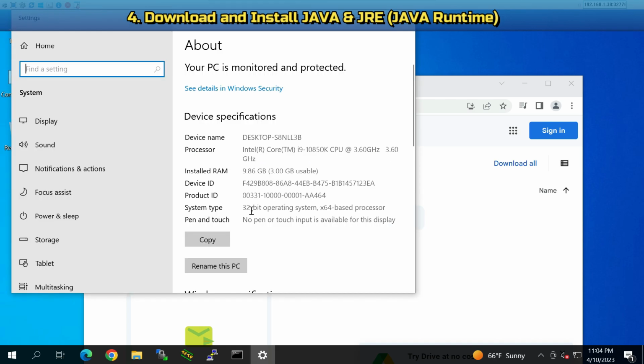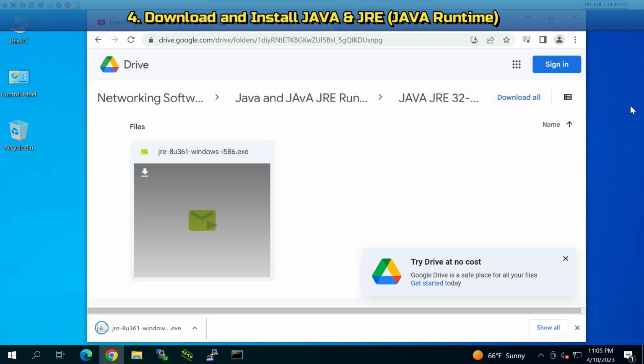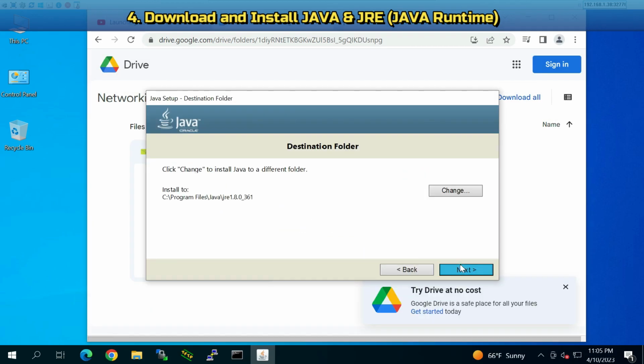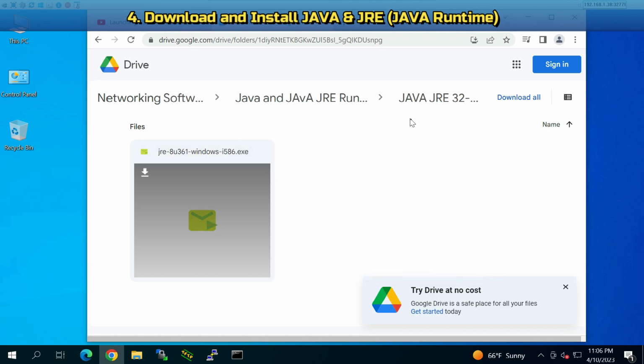System type: 32-bit operating system and x64-based processor. So I need the Java file of the 32-bit version. So I need this one. Then let's download this one. Download anyway. Let's install this one. Install. Next. Wait for a couple of seconds. Okay, successfully installed. Close. Now we need the other version.